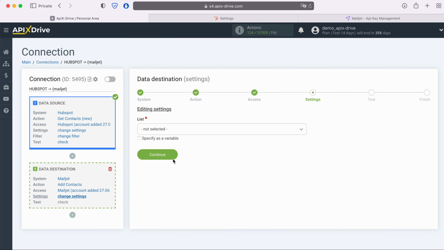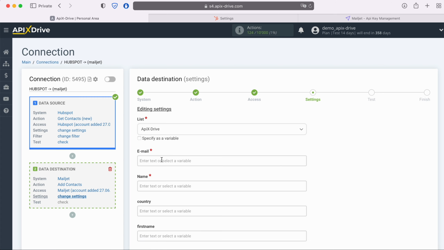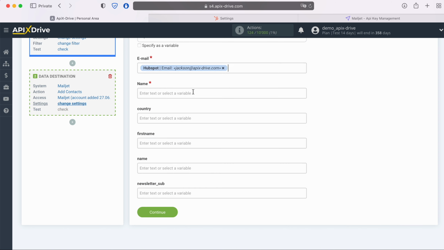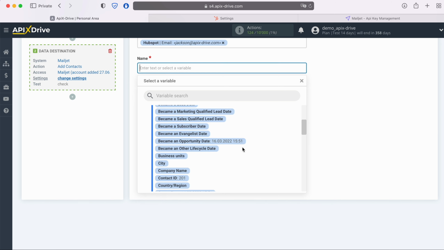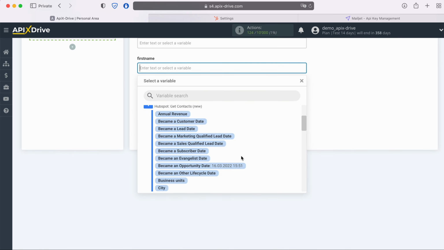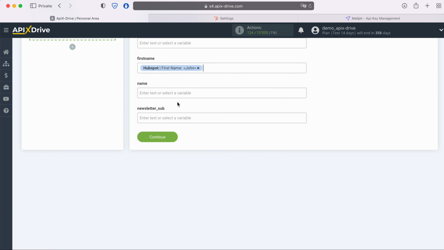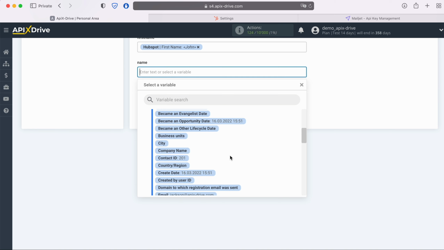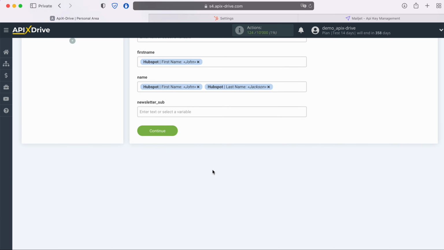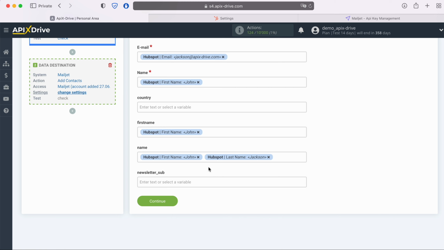At this stage, you need to select a list in which new contacts will be created for each new contact from HubSpot. Now, you see the Mailjet fields for creating new contacts. You can assign variables from HubSpot to these fields. In order to do this, click in the field and select a variable from the drop-down list. When the required fields are filled, click Continue.